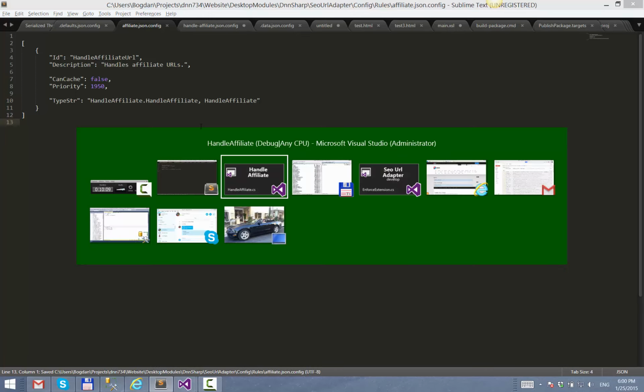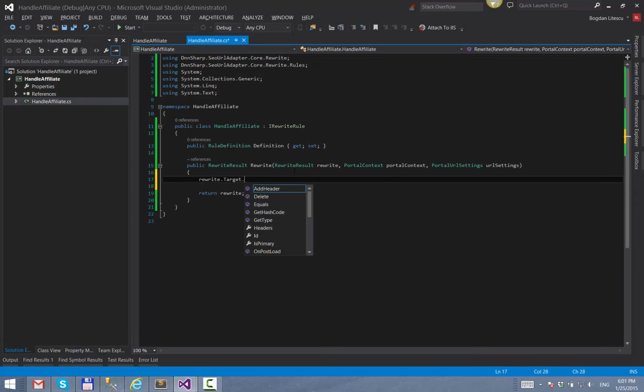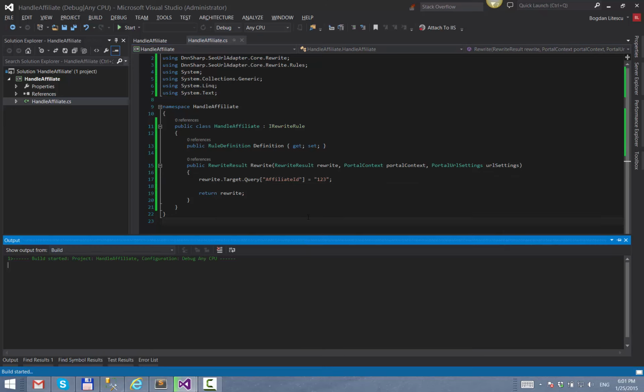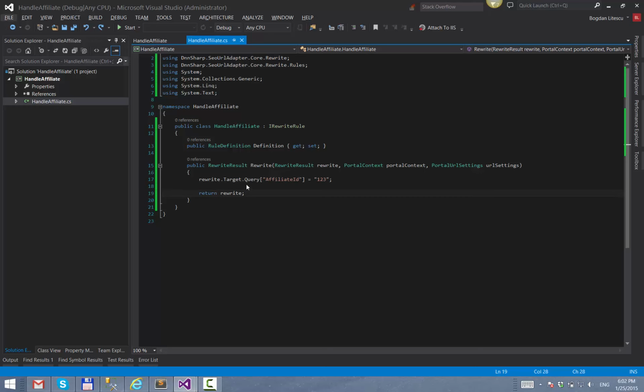So now let's check that this works. And to check this, I will just make sure to always append a parameter to the query string. So I will just say affiliate ID equals 1, 2, 3 in the query string. Let's compile and check that this works. And now you see we have an error, and it's probably because this query is null. So I think we should check if it's null and just reinitialize it.